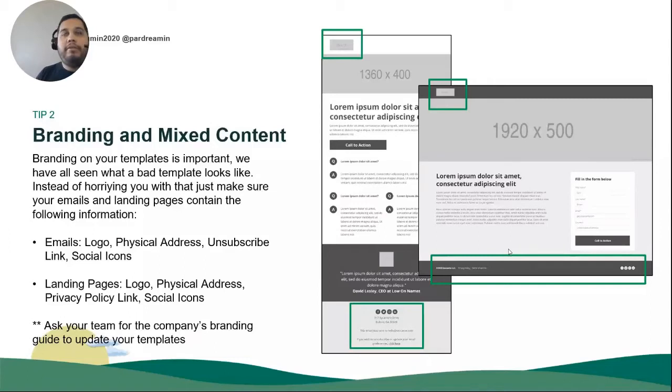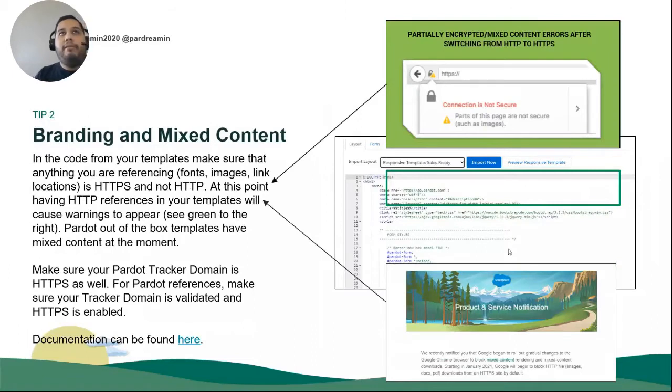Right here, what I'm outlining are just some of the attributes that you would have on landing pages. So for emails: logo, physical address, the unsubscribe link, and maybe your social buttons. And for landing pages, other things are similar. So why is the mixed content an issue? If you go into your templates now, you may not be a super techie marketer and may not feel super comfortable with this, but this is something that you can do.